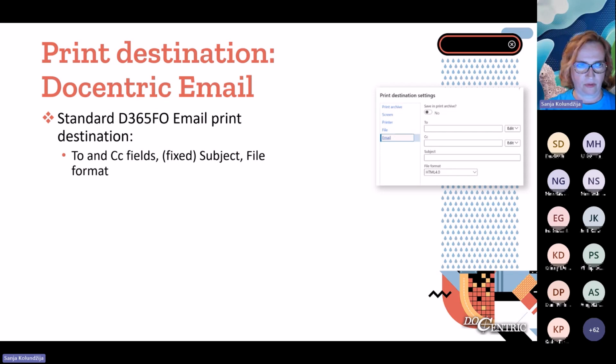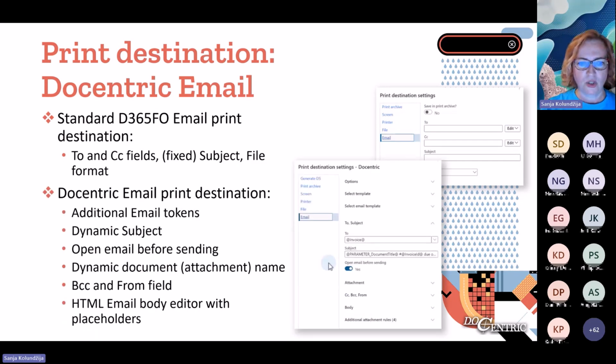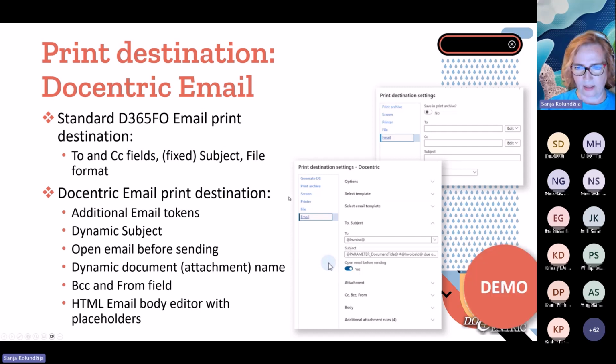How is that file, that report that you generate, when it's attached to the outgoing email, how is that going to be named? You don't have any influence on it, and it's going to be named based on the report name or menu item name. So I know that on my environment, invoice is attached as show invoice. So really not the nicest thing. So with Docentric, you have all those things that hurt you and many more, as listed here, like some additional email tokens, dynamic subject, dynamic document name, and so on and so on. Let's see that in practice.